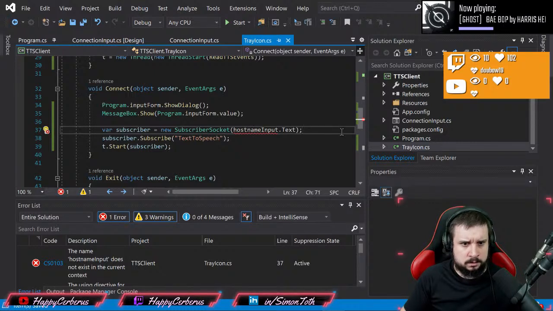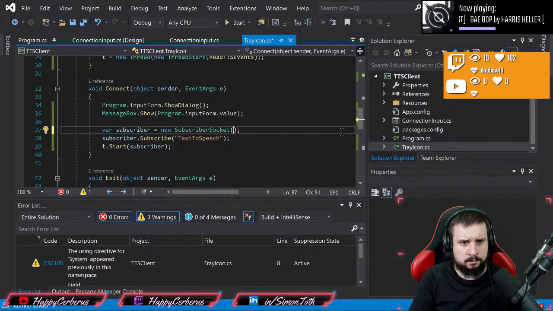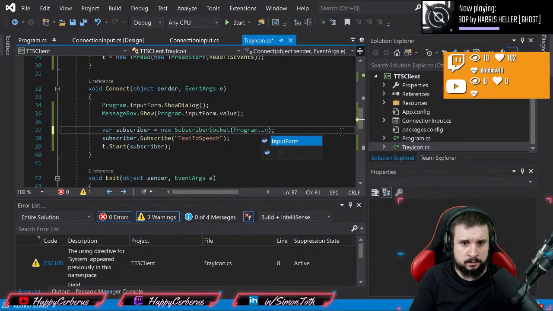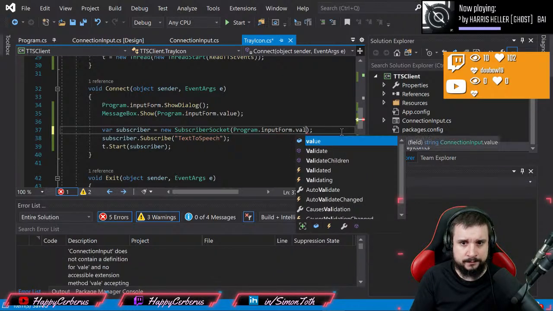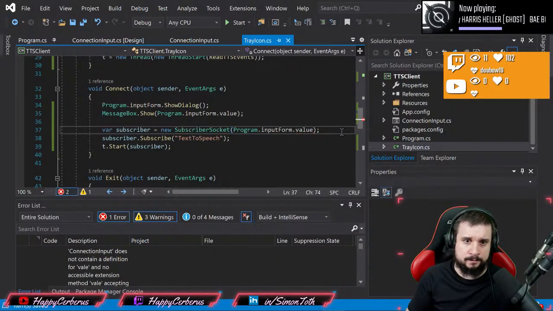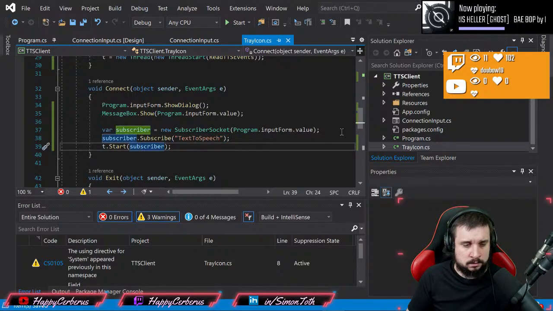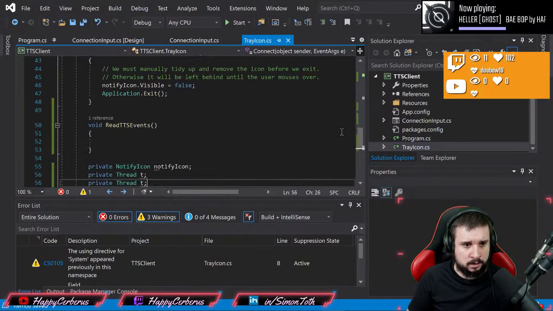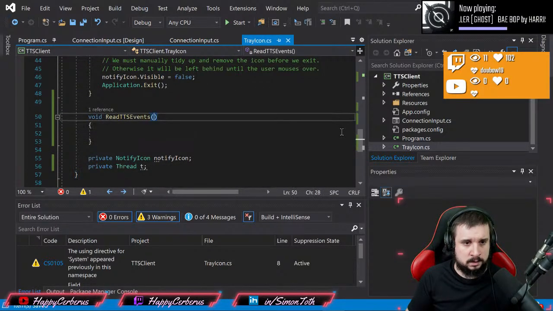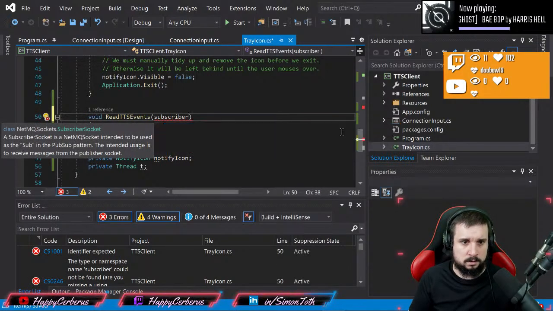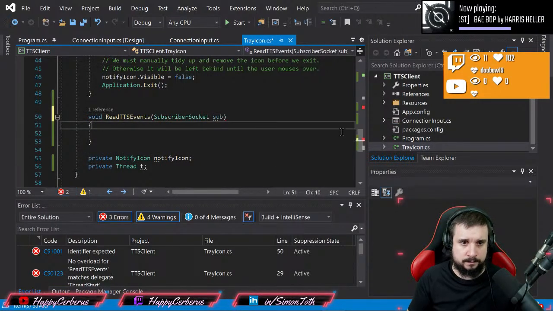Hostname inputs. No, so this will not be hostname input text. This will be, yes, program.input form.value. Oops. Subscribe text to speech, t.start with subscriber, and then this thing, yeah, socket sub. Cool.